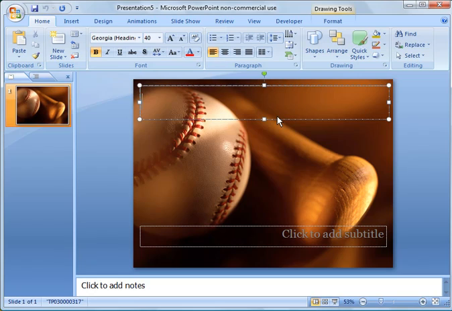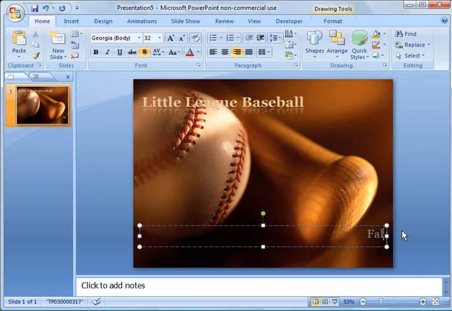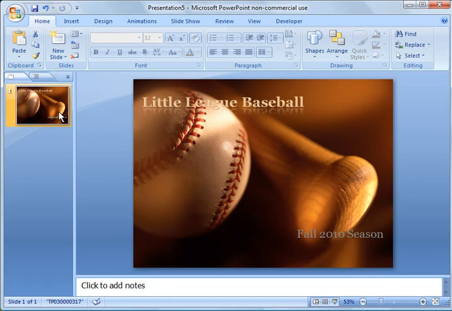a template to use. So what I'm going to do here, I'm just going to make up a few things here. So I'm going to go ahead and just label this Little League Baseball, and then down here I'm going to say, well, we'll call it Fall 2010 Season, and then that'd be my title slide. Now there's a couple ways to add a new slide here.